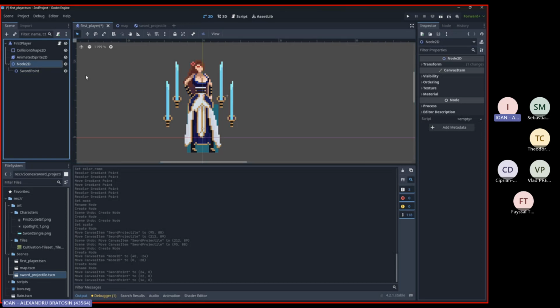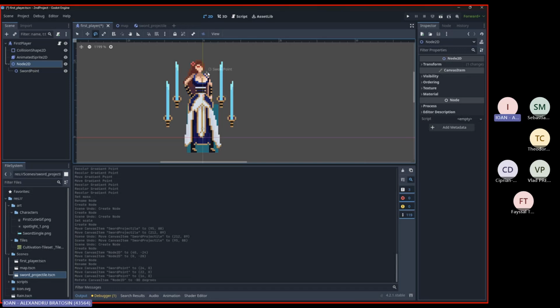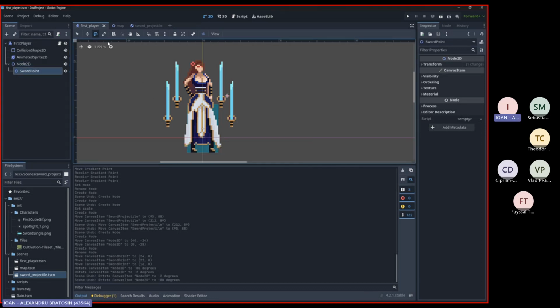Why did we use a Node2D? Because we want to shoot in all directions. For example, if we want to shoot upwards, we want to change the spawning position to be here, so it won't spawn from here. For this, we need a lever to rotate the node. For example, if we rotate this one, we can see that the point rotates as well, in the direction of my mouse. Okay, that's great. So we have this up.